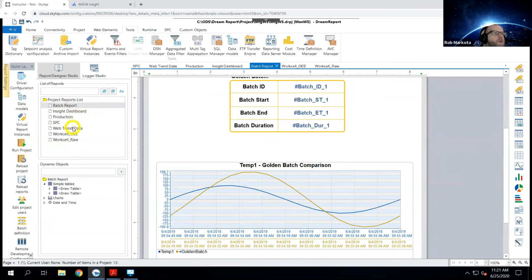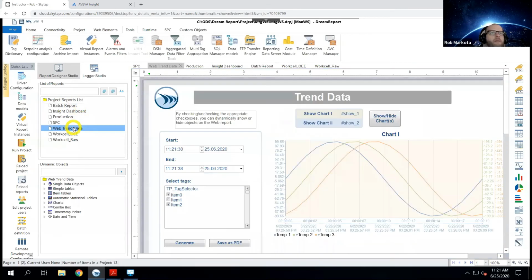So the one thing I do want to make sure we have time for in the last 10 minutes of this workshop is to go over the web portal data. So this is the web trend data. What's useful about this is, as I've said in the past, if you have a report configured for the web report, you can access it through an online URL.